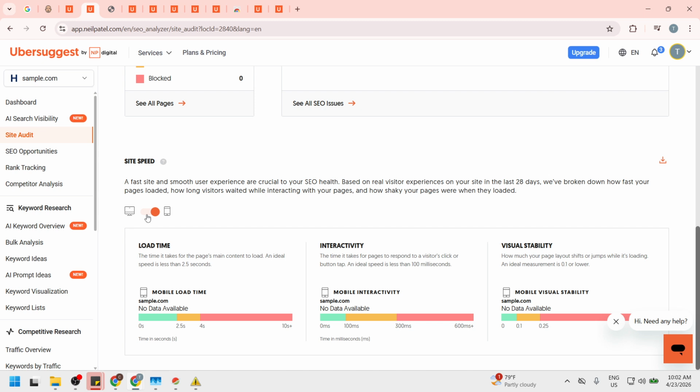That's it. By following these steps, signing in, running the audit, and reviewing your score, issue categories, and speed, you'll have a clear roadmap for improving your site. Run audits regularly and after major updates to track progress and keep your site healthy.